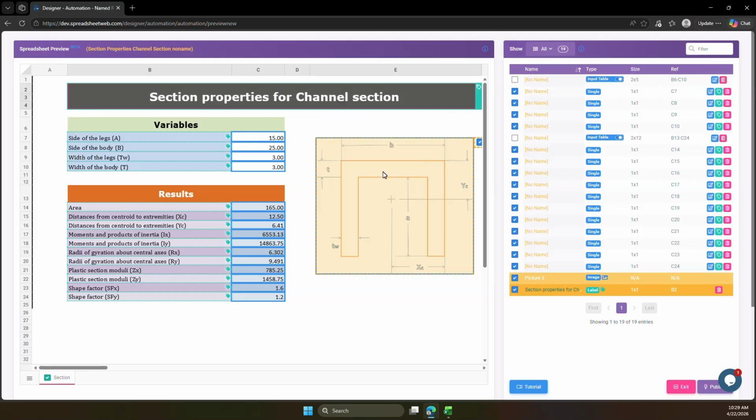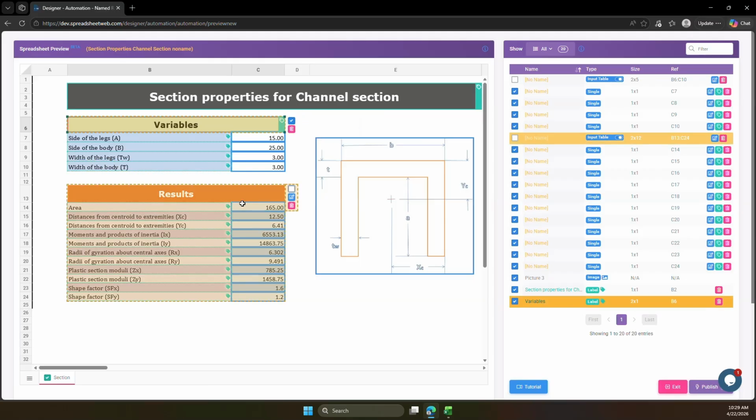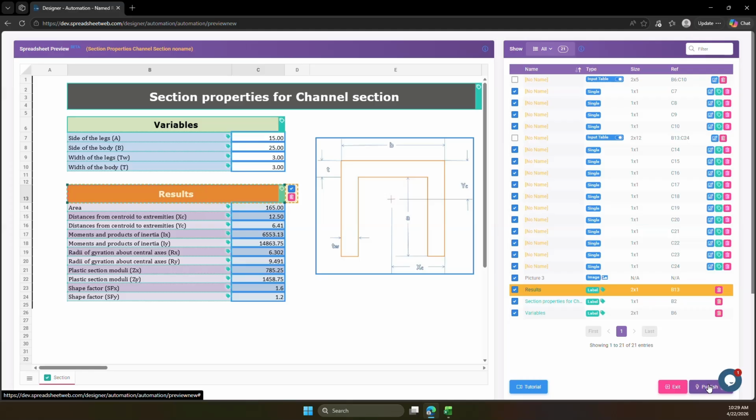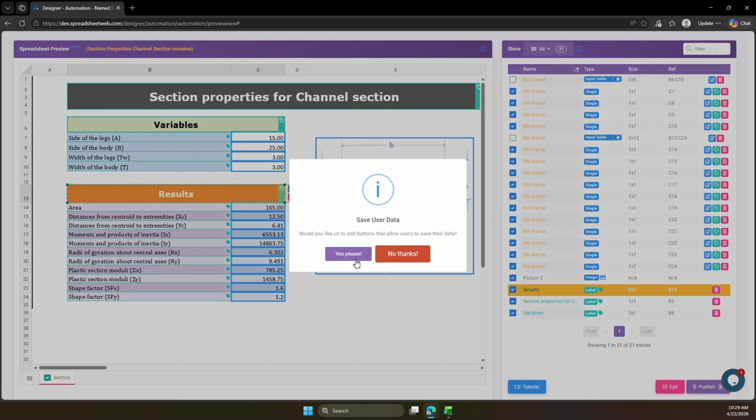Images in the spreadsheet are also detected and displayed with borders. If anything is missed, you can easily fix it. For example, here the system missed 2 header cells. I'll select them and assign them as labels. Once assigned, they will appear with a green border and a label icon. Any formulas outside the selected areas will still run in the background and support calculations, but they won't be displayed in the web interface. When everything looks good, click Publish.